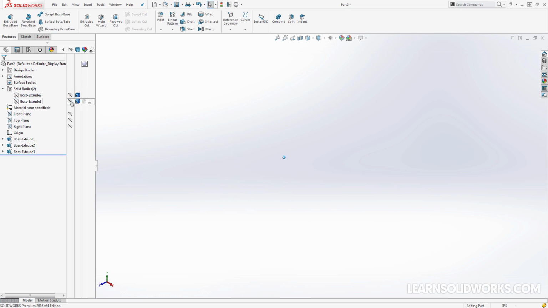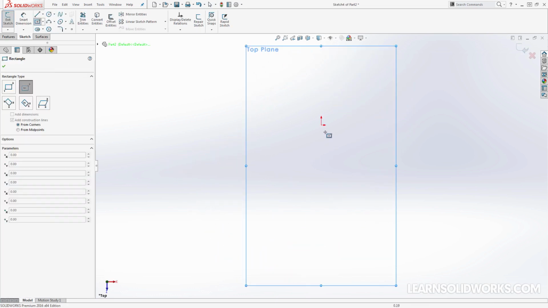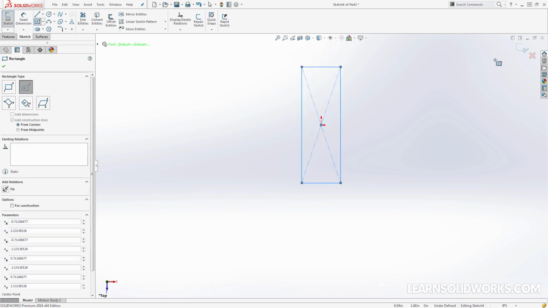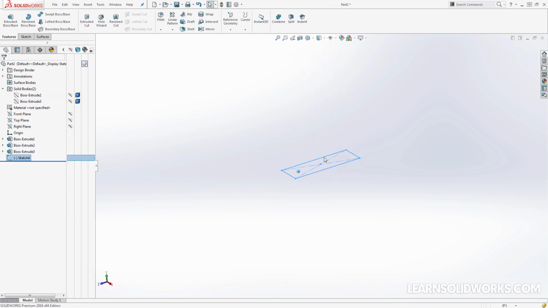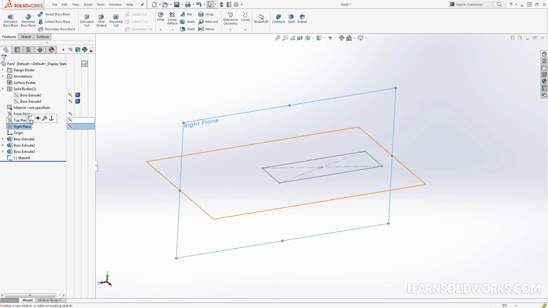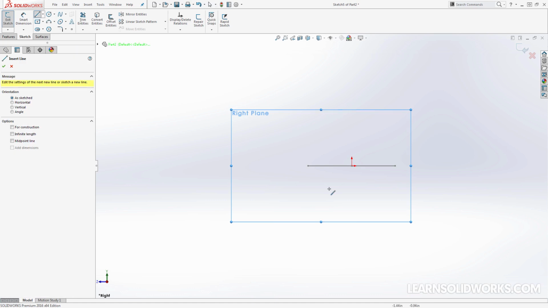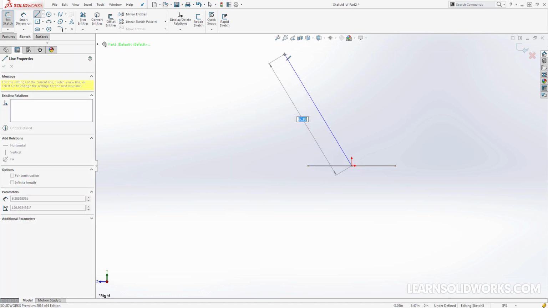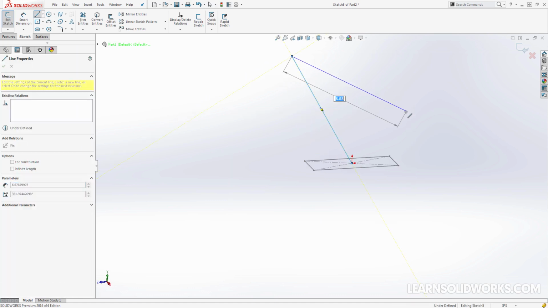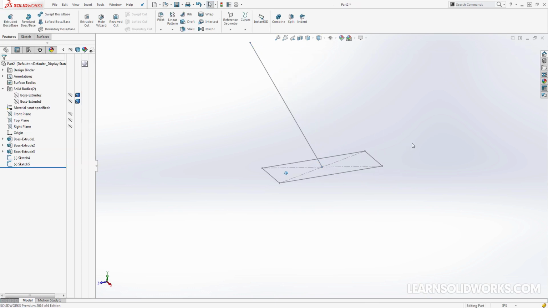So I'm going to go ahead and hide these two bodies. I'm going to start a new sketch on the top plane. And in this case, I'm just going to do a center point rectangle. Again, not too concerned with the actual dimensions here. And then I want to start a new sketch on the right plane. Now on the right plane, I'm going to start from the origin, and I'm going to take a line that goes up at an angle and say okay.